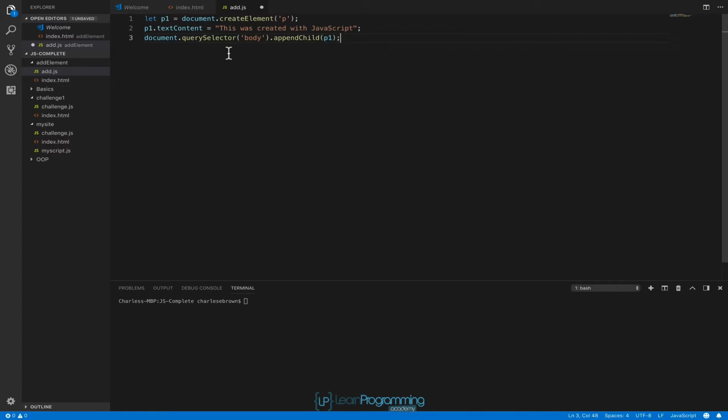Now notice that once again we're using that querySelector method to specify where we want the paragraph added. And theoretically, you do not need the querySelector in a simple situation like this. However, it is a good habit to get into for consistency when you get into a more complex scenario. Well, let's give this a quick test using Live Server.